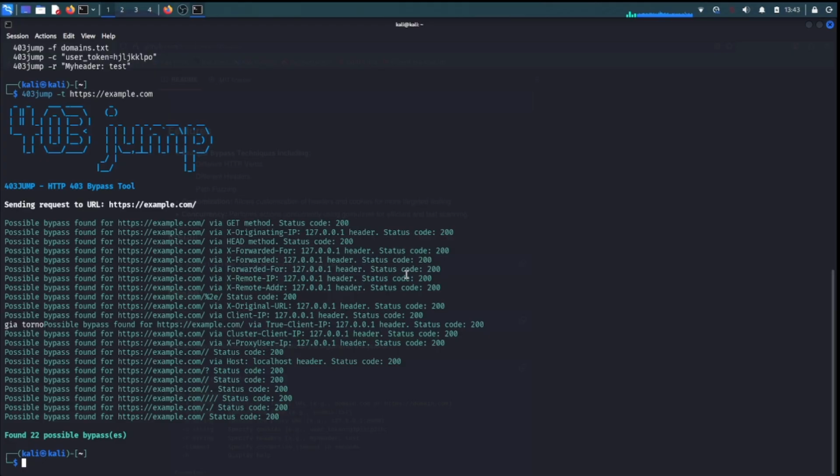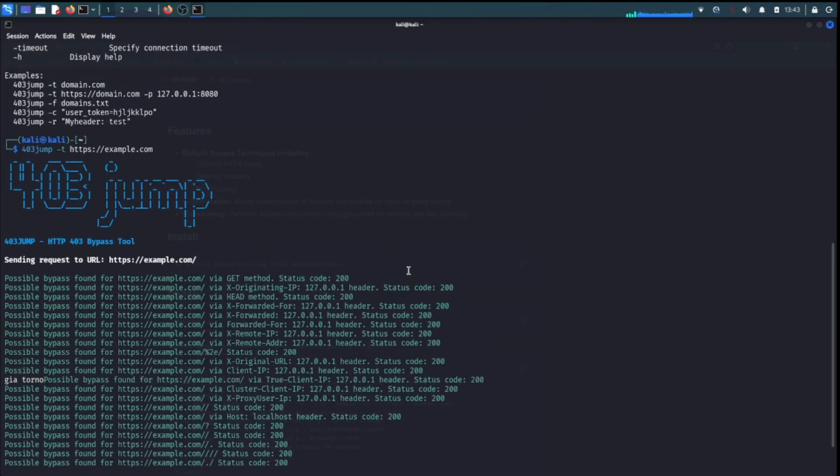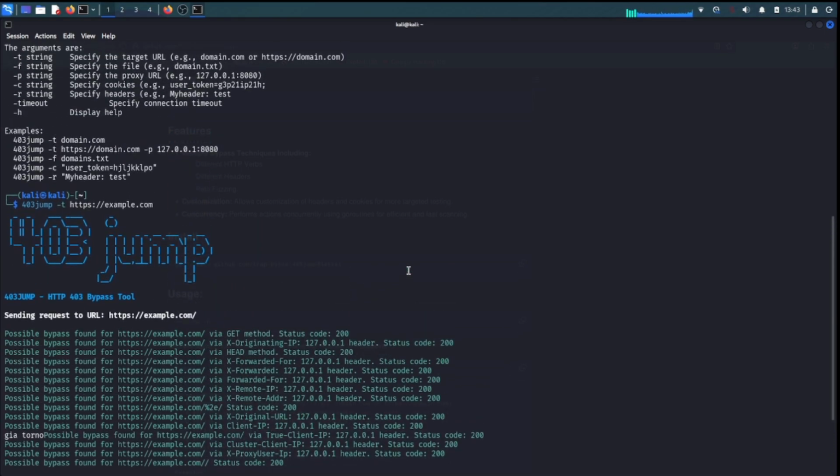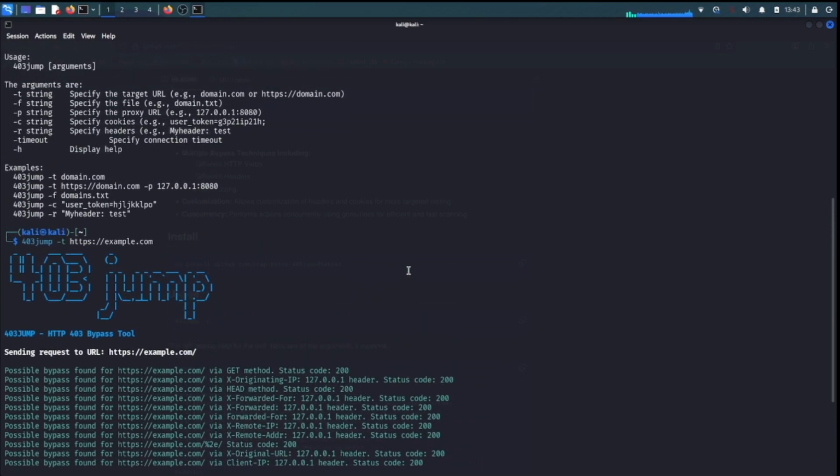For instance, you can type 403jump -t followed by your target domain.com or the full URL structure like https://domain.com. While supplying just the domain works, providing the full URL is generally better practice to ensure you are targeting the exact protocol and endpoint you intend to audit.